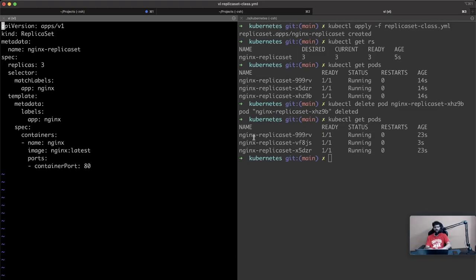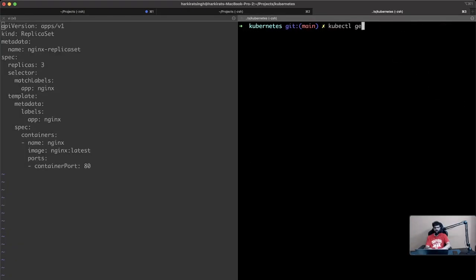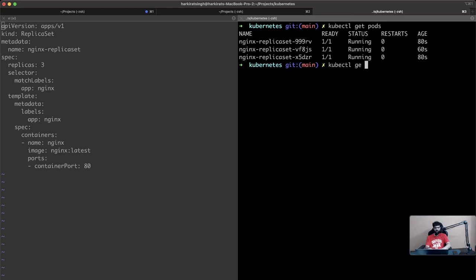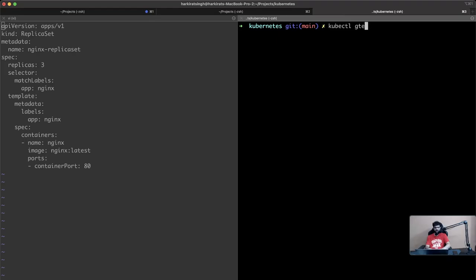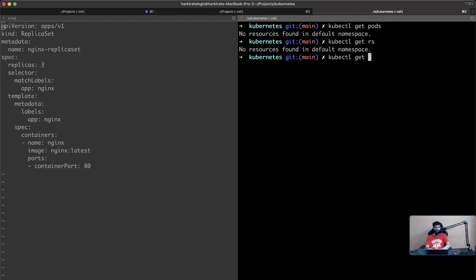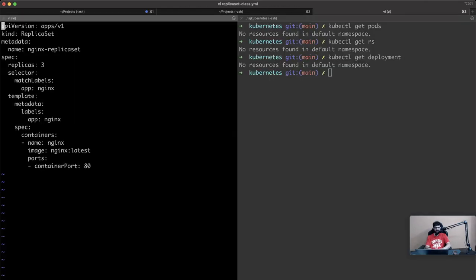So number one, let me get rid of the replica set that I had created, which will in turn get rid of all the pods that are running. I have a clean slate now. I have no pods running. I have no replica sets running. I have no deployments running.